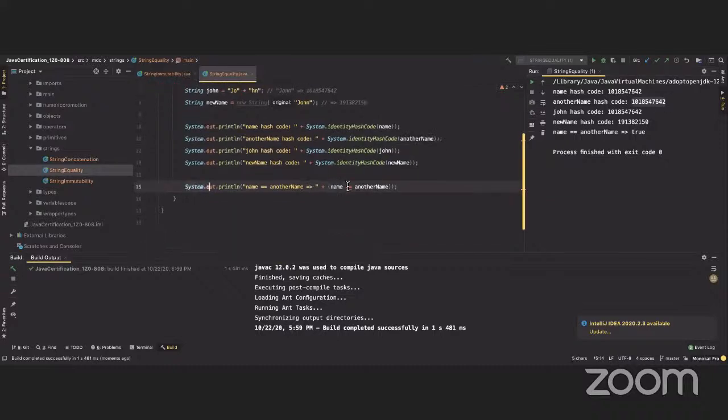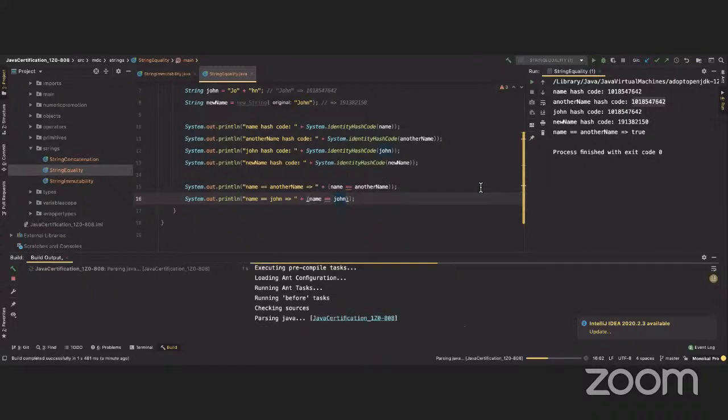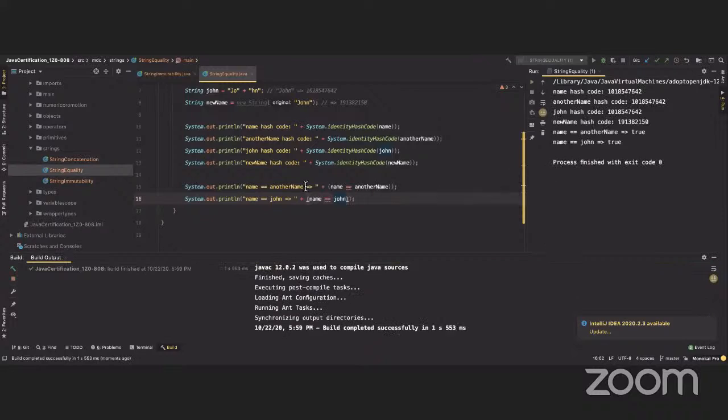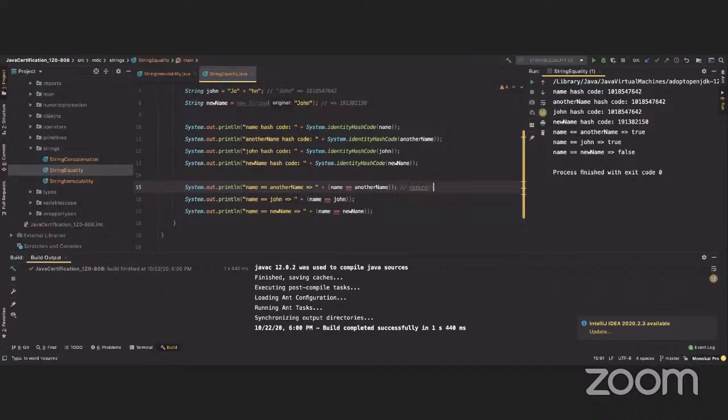Good. We continue. Now we're going to compare name with john. I think this is a little redundant, but for you guys to understand it better, what do we get now? Same thing. So we do this and we get true, true, right? And now we're going to compare name with newName, and then newName, and what do we get? False, false, right? Okay, good, very good. So this one returns true, and this one returns false.